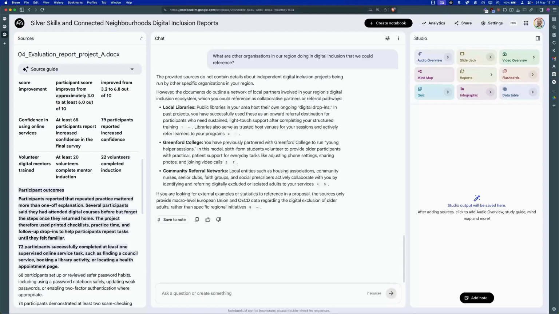And let's see. Is it proposing any additional organizations from our region? No, the provided sources do not contain details about independent digital inclusion projects being run by other specific organizations. However, I can recommend, based on the documents, general ideas, so like local libraries.